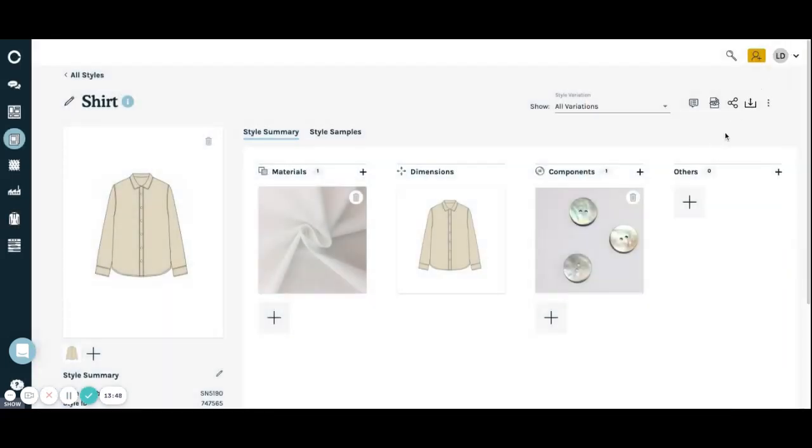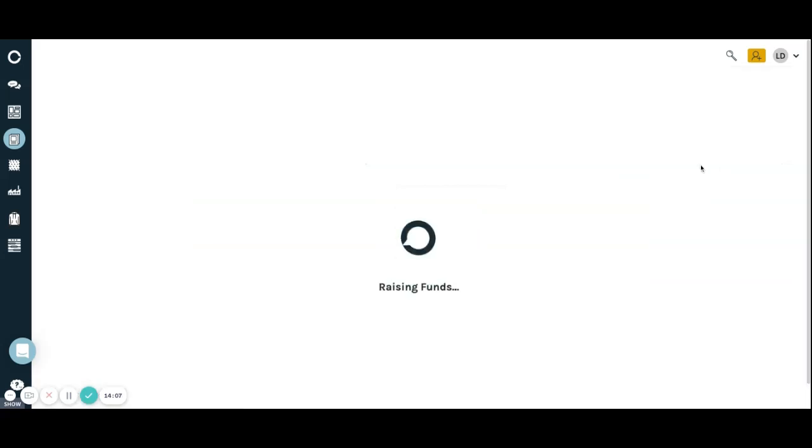The last areas to show you are these couple of icons. You can share this style really easily using this with a link. You can download the style, and you can also look at the live page view, which is super useful if you want to get an idea of how the factory side or manufacturer platform side will see your tech pack as one way they can view it. It will open up in a continuous scroll page.